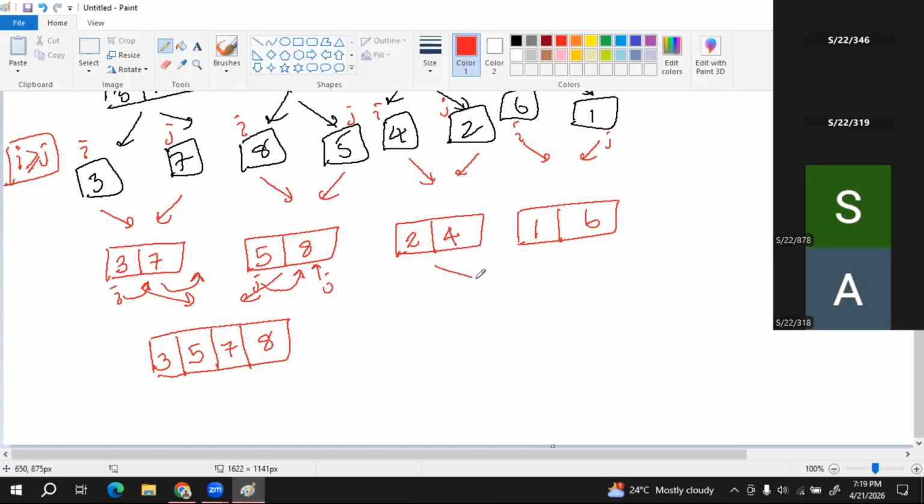Now we take the second two arrays and merge them into a single 4 index array. Again, i and j. Then we compare them. This time j is less than i. Then we place number 1 here. Then we move j further.